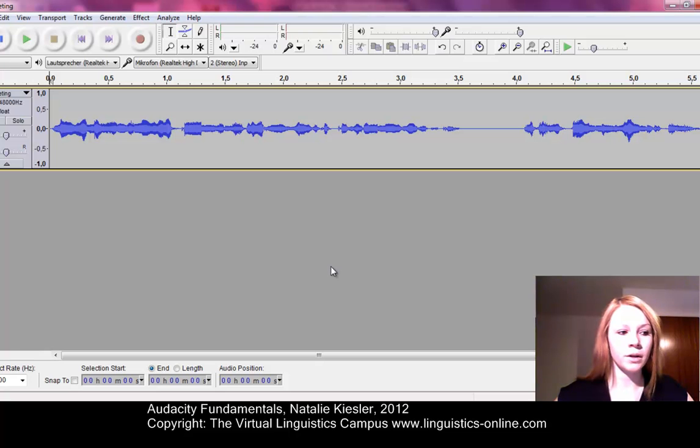The import is finished, and Audacity shows the audio file in its waveform. The horizontal axis is the time in seconds, and the vertical axis is the volume in decibel.